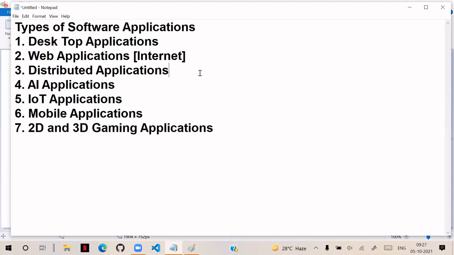Artificial intelligence applications, like Amazon Alexa is there, Google Home is there, Siri is there. So in your Windows also so many narrators are there. Artificial intelligence applications are present. Those all come under the category of AI, artificial intelligence.